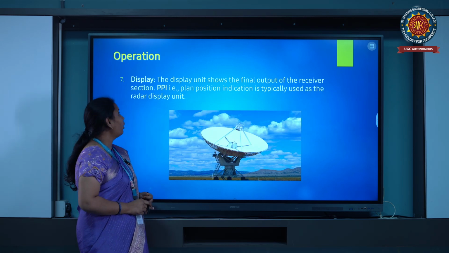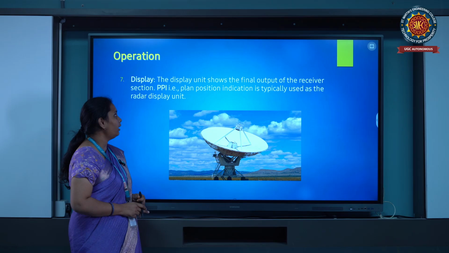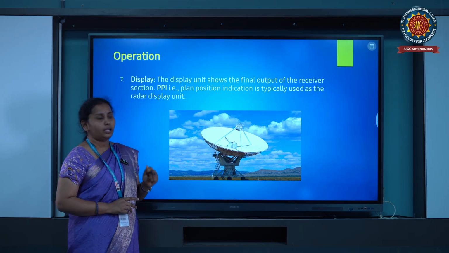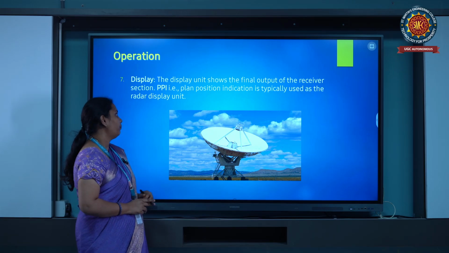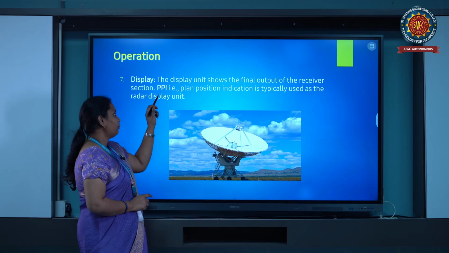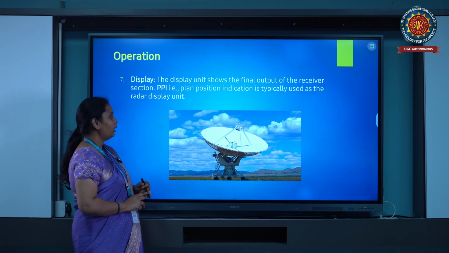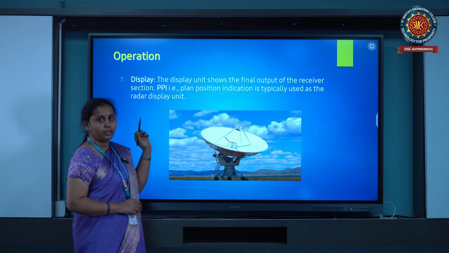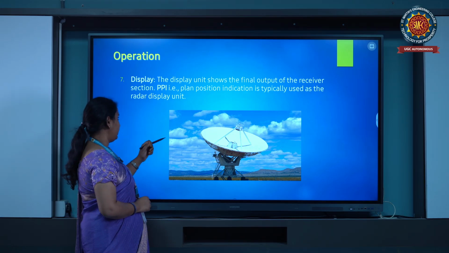And coming to the display of the operation, this shows the final output of the receiver, that is the plan position indication. The plan position indication means it will detect the target and show where it is located.